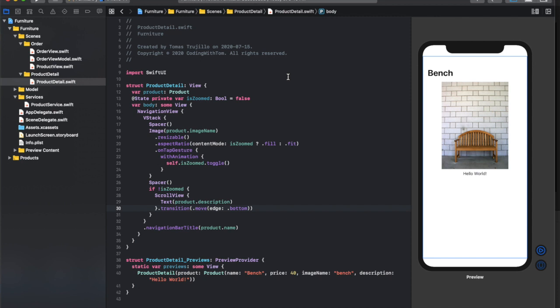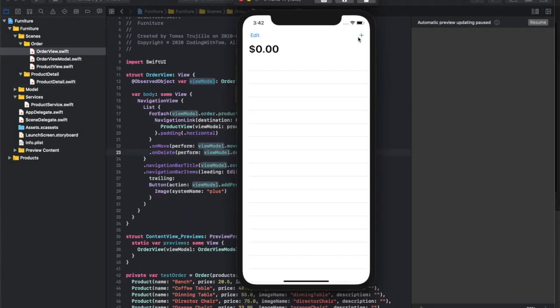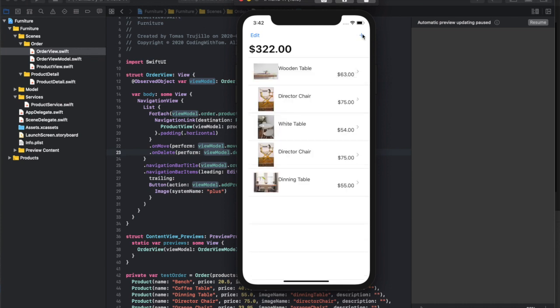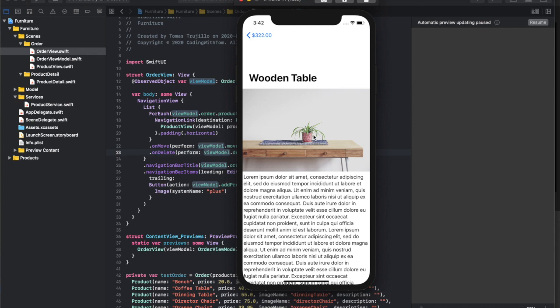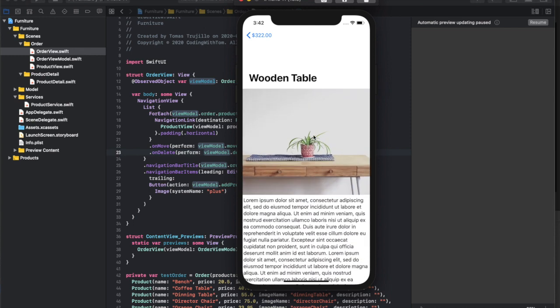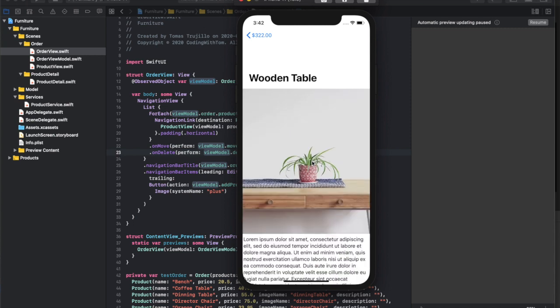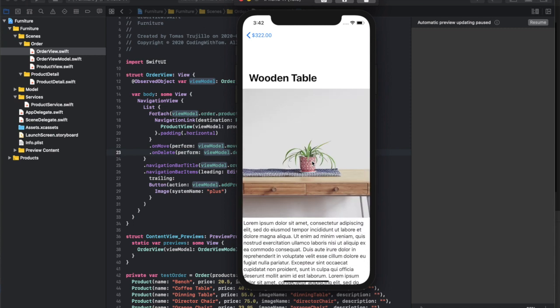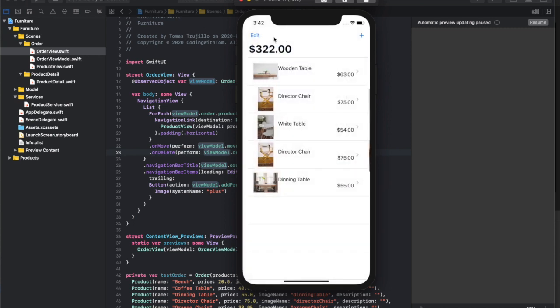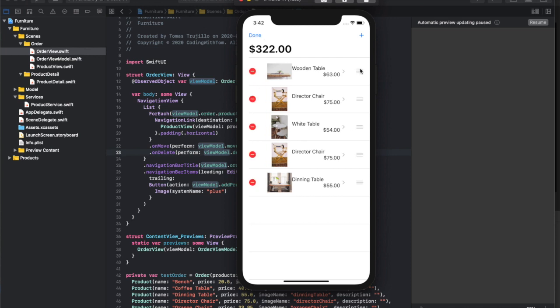Now that we have this ready, let's try running the app on a device. Okay, so we have this ready. So let's add some products. Let's go to the wooden table. And here, as you can see, when I click on this, we get a zoom, and you can see how the description is sliding up and down. If I click midway, then the animation stops.